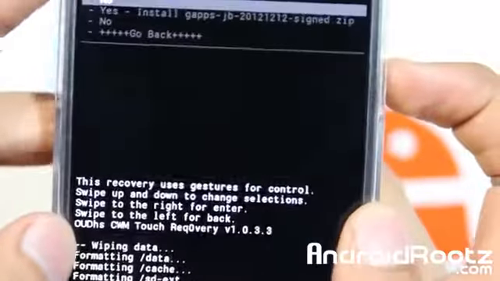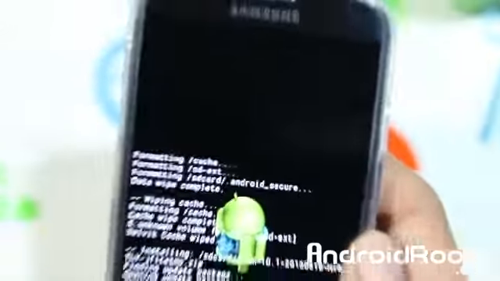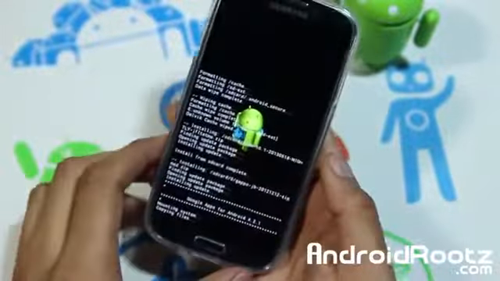Select GApps right there, and select yes right there. Select yes. And now it's going to go install GApps, and I'll be right back after I replace my camera battery.